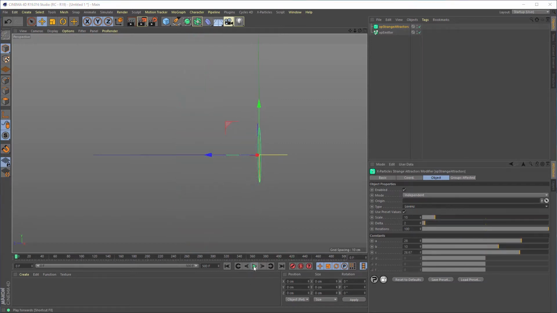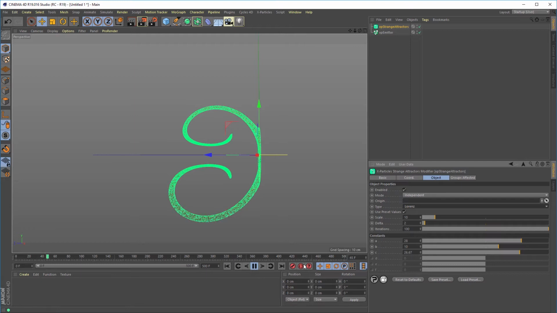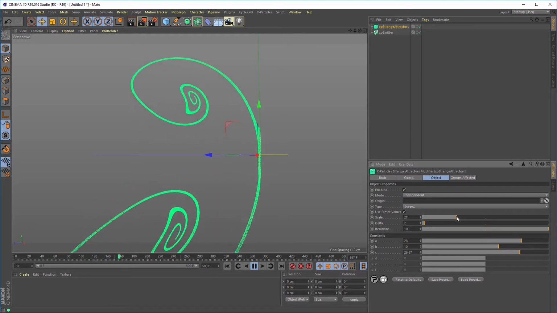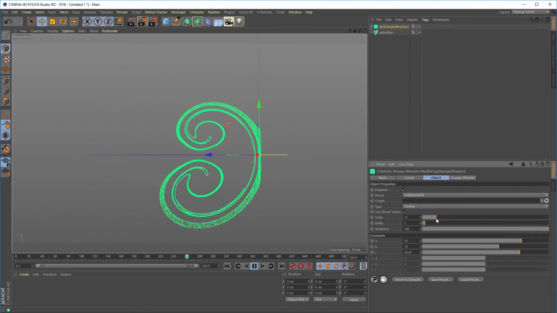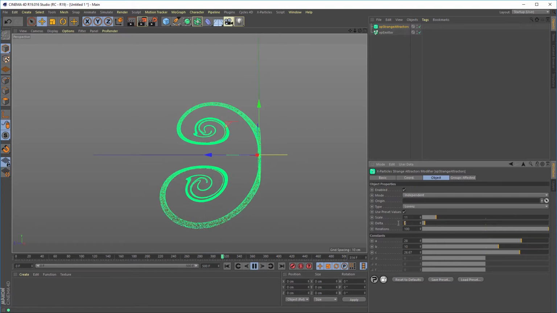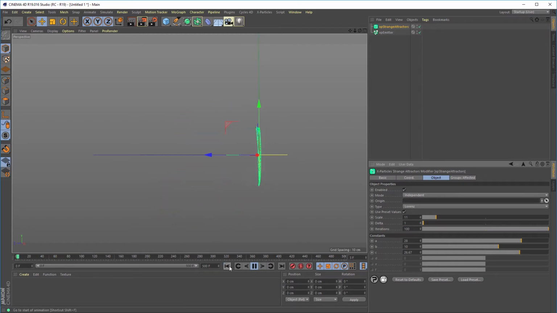Each setting comes with a preset value, which gives you the basic shape, and then some global modifiers. Firstly, scale, which increases or decreases the overall pattern, and delta, which acts like a speed control. More delta, the pattern will develop more quickly. Less delta, it'll develop more slowly.